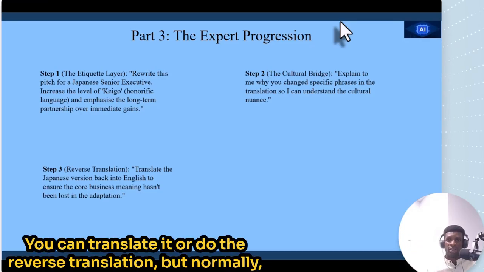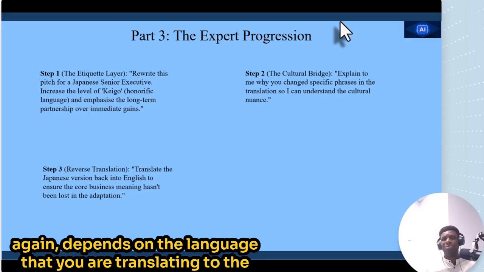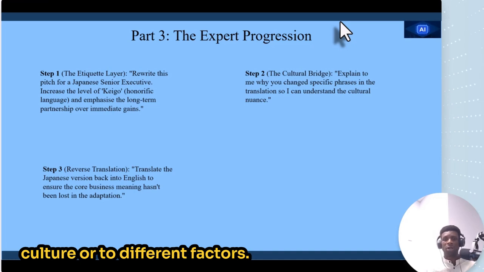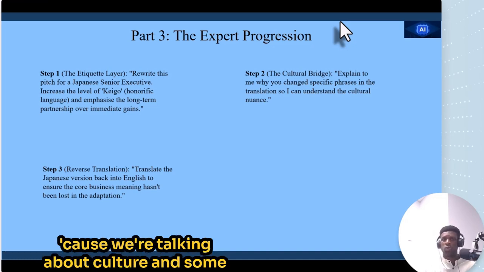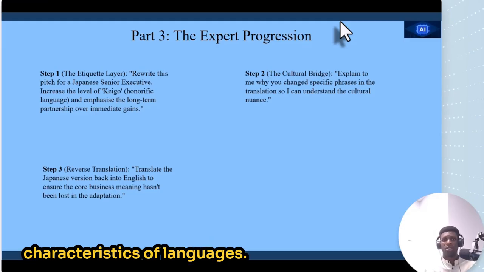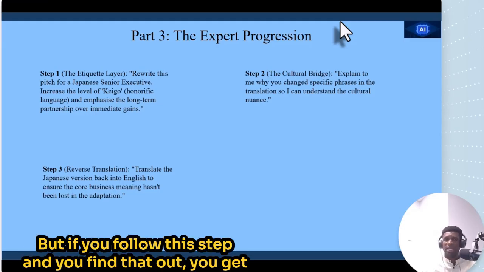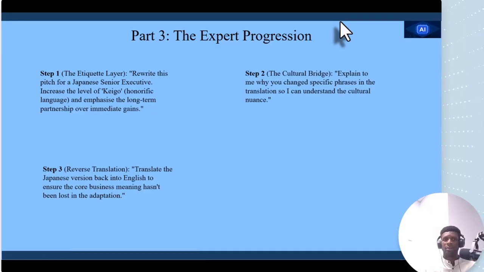You can translate it or do the reverse translation, but normally, again, it depends on the language that you're translating to, the culture. There are different factors, so you play around with them. There's no one size fits all here because we're talking about culture and some characteristics of languages. But if you follow this step and you find that you get what you want, then it's fine.